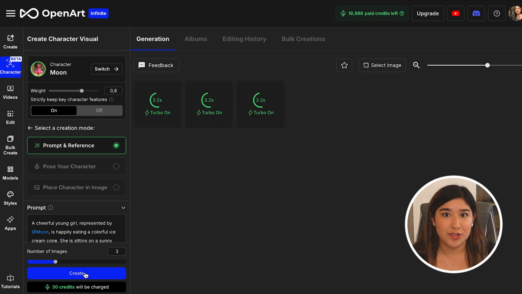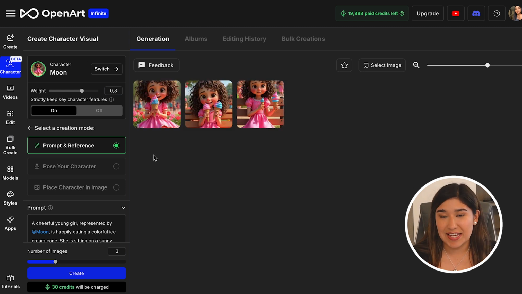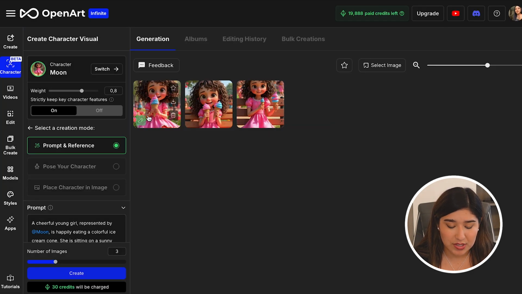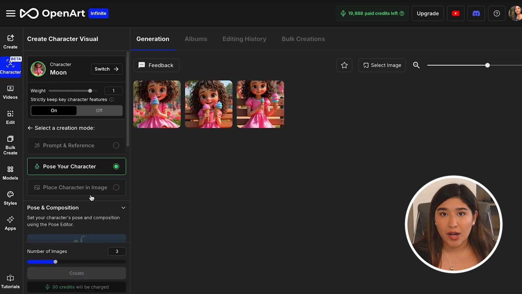Now it's going to take a few seconds till it generates my images. And as you can see, now it generates 3 amazing images for our consistent character. So we can use any of these 3 options. As you can see, we have 1 with 1 ice cream and these 2 with 2 ice creams. So the 3 of them work very well. Now we can move on to the second option.